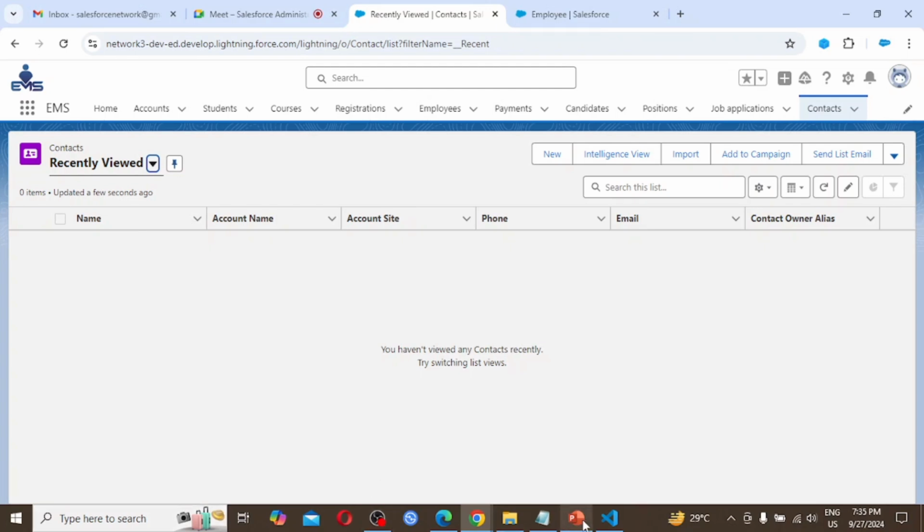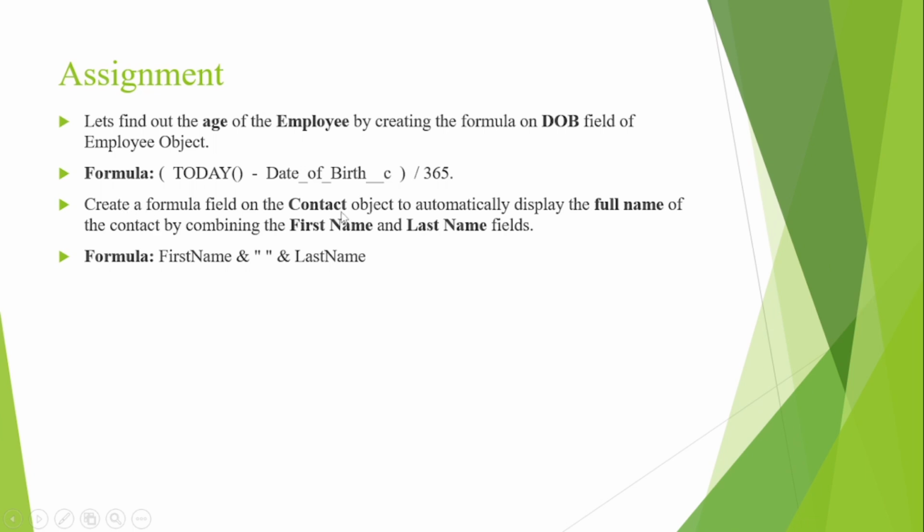So let's see the assignment once. Create a formula field on the contact object. Contact is a standard object. We are going to create a formula on this object to automatically display the full name of the contact by combining the first name and last name fields. In the contact object there are two standard fields, first name and last name. We have to combine both values and display them as a full name. Combining the first name and last name, it is going to display the full name of that particular contact.